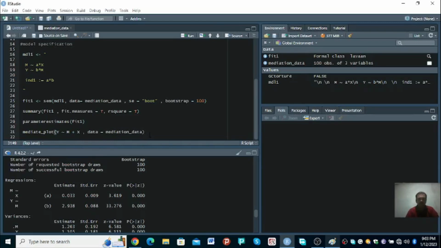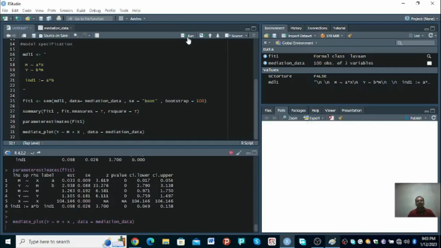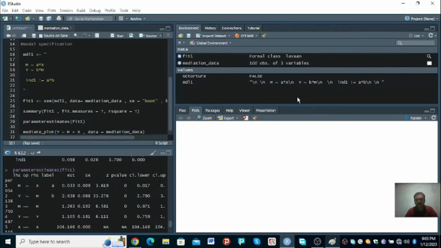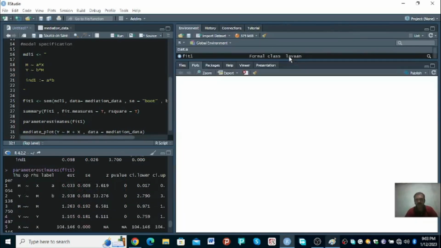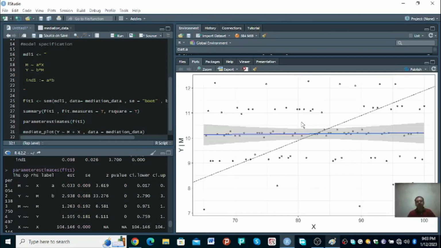Control, run, or control enter, same thing. Can we do it? So magic will come. I hope so. So something is coming, huh? See it. Magic is taking time. Oh, so joking.